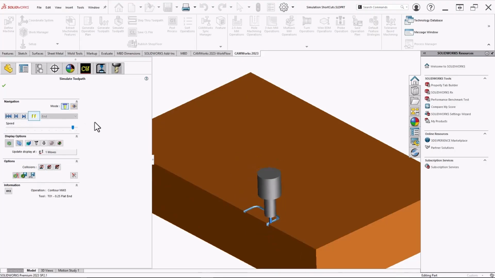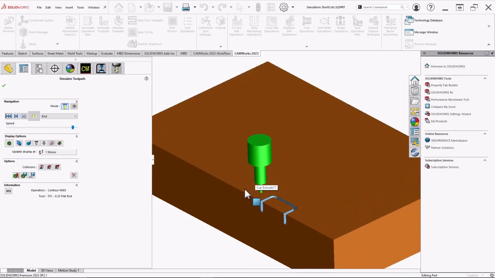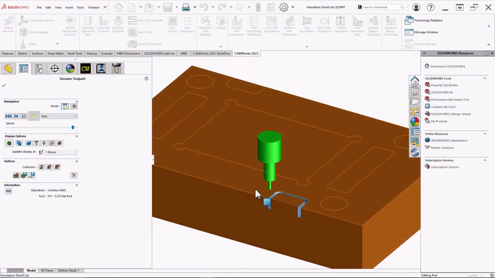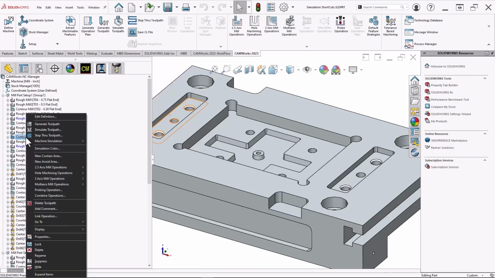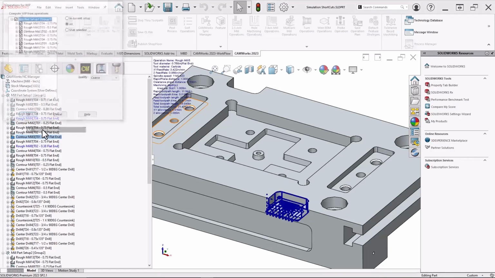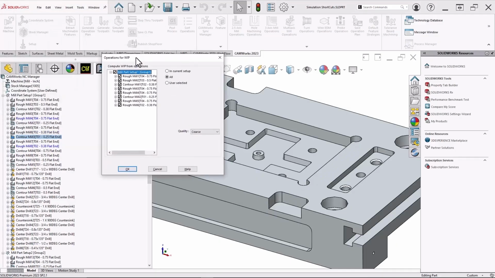So as you can see here, all the previously machined stock is not being shown for all the previous operations. If you actually want to simulate this operation, but also see all the removed stock from the previous operations, all you have to do is hold the shift key, right-click the operation, and then hit simulate while holding the shift key. This will pop up this operations for WIP menu, where it will allow you to select which operations should also be simulated in the background.